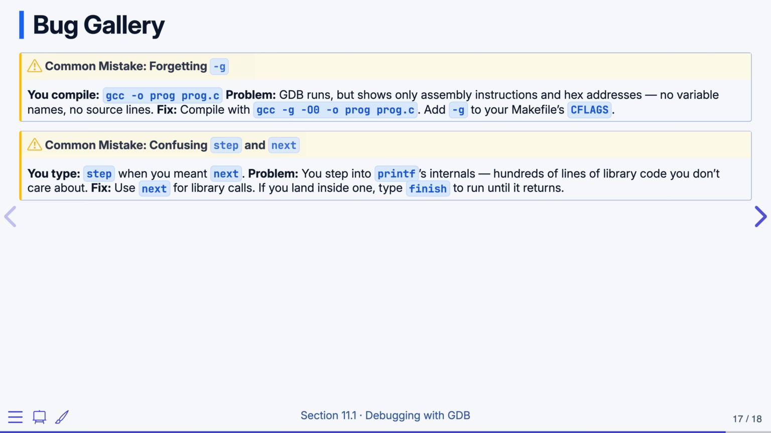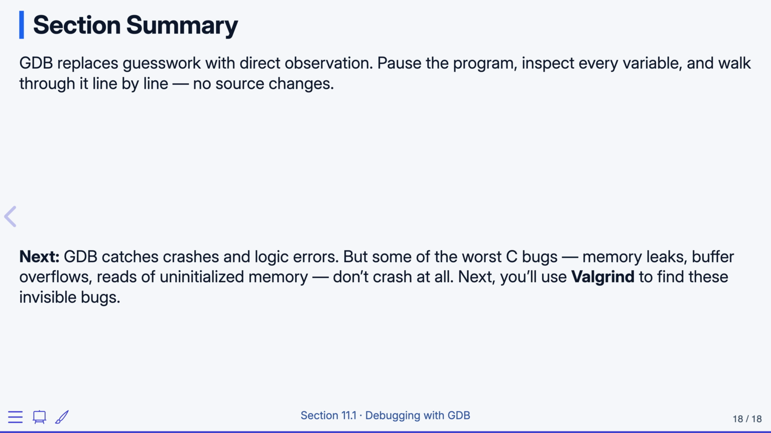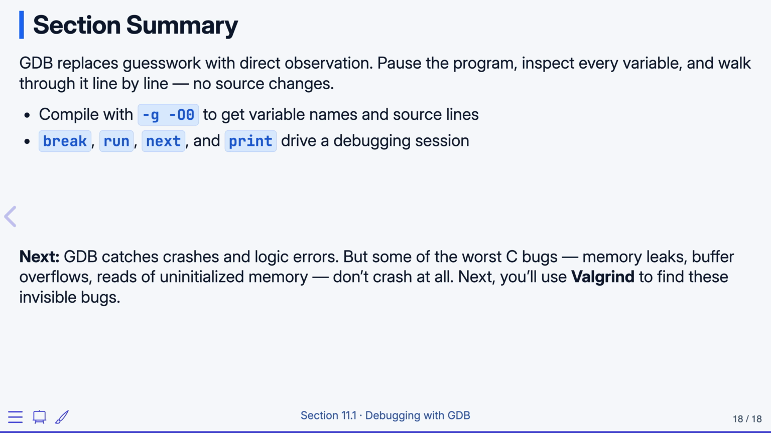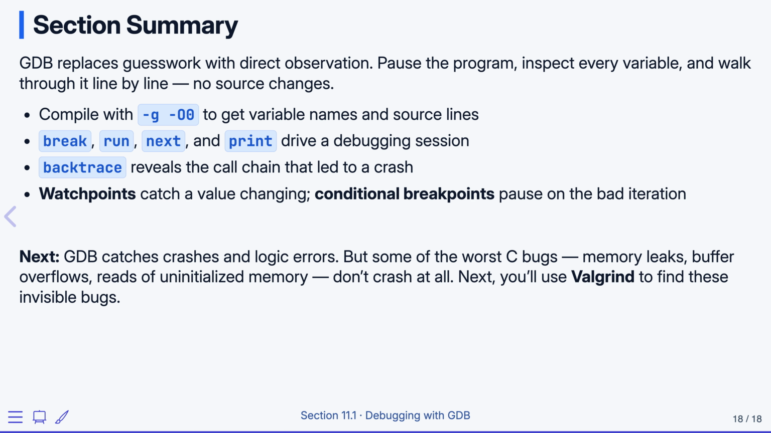Let's recap. GDB replaces guesswork with direct observation. You pause the program, inspect every variable, and walk through it line by line without changing the source. Compile with -g -O0 to get variable names and source lines. The core commands are break, run, next, and print, which drive any debugging session. The backtrace reveals the chain of function calls that led to a crash. Watchpoints catch a value changing, and conditional breakpoints pause only on the iteration that matters. And remember, use next by default, and only use step to enter a function you wrote.